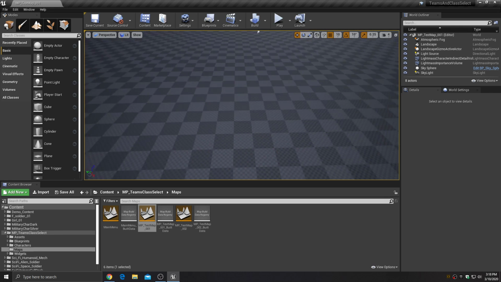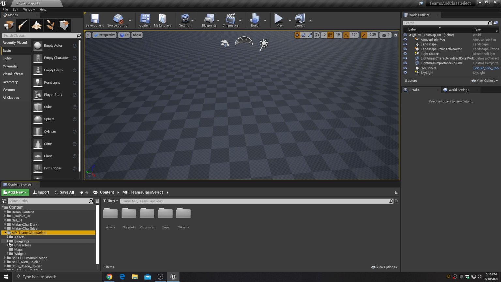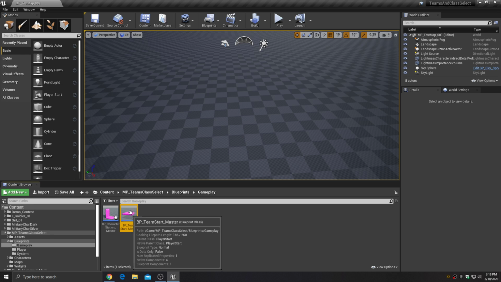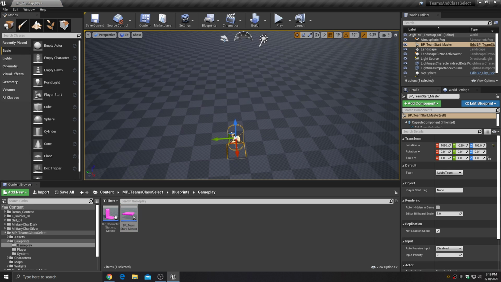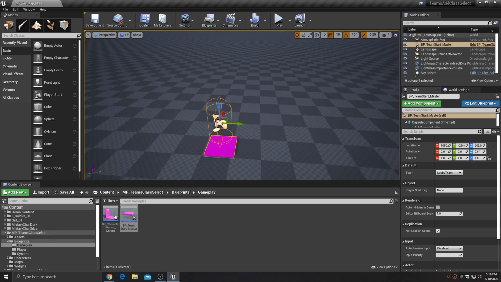Okay, all right. So with that, now we're going to build the level. This is stupidly quick and easy, guys. So we're about to the end of this equation here. So in the Teams and Class Select template folder, remember all this other stuff won't be in here. That's just extra stuff I added to do this demonstration. You go into the gameplay and you have to have team starts, right? So you pull this into your level. This one is going to be my lobby, right?